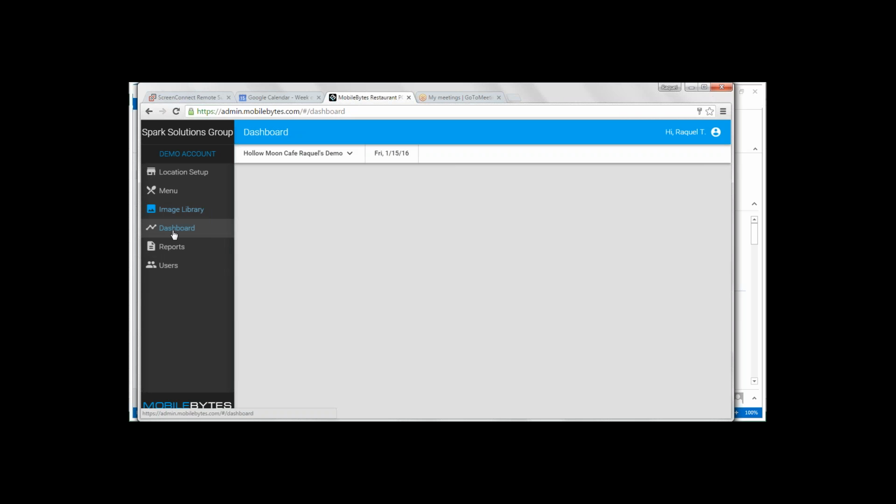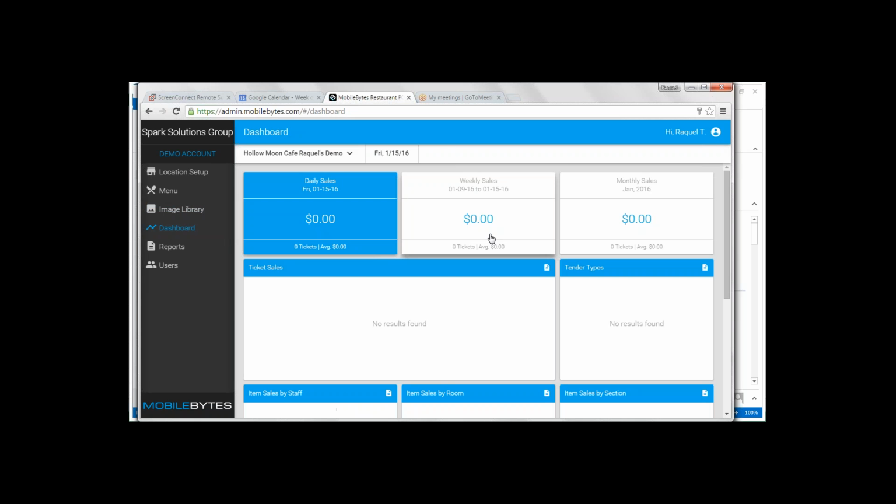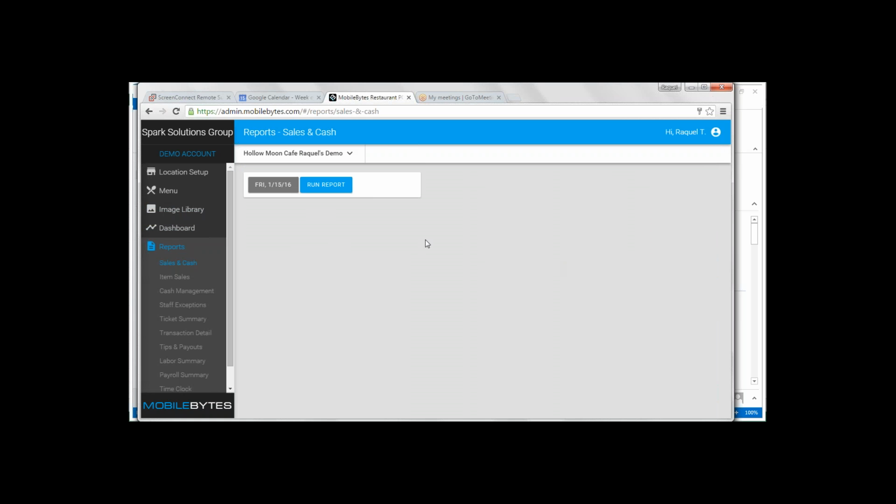Dashboard looks the same. Such a sad restaurant, we haven't sold a thing this week. Reports look the same. You just go down and click on your report, run your report, export your report, PDF, Excel, looks the same as it did before.